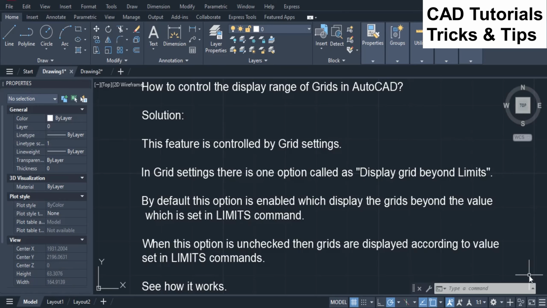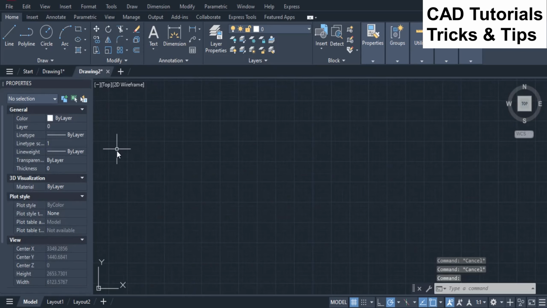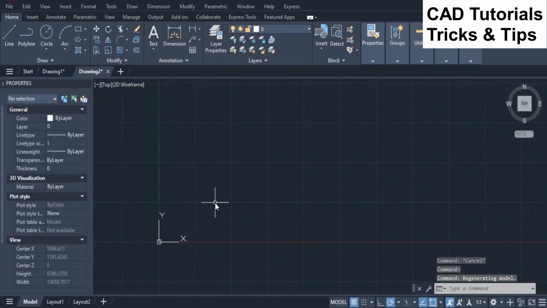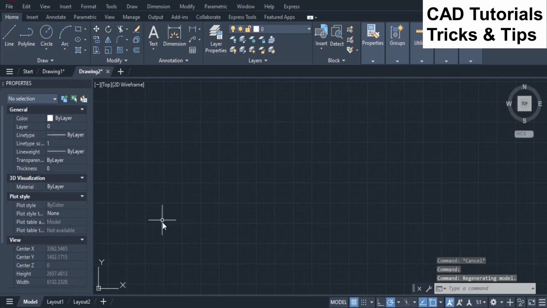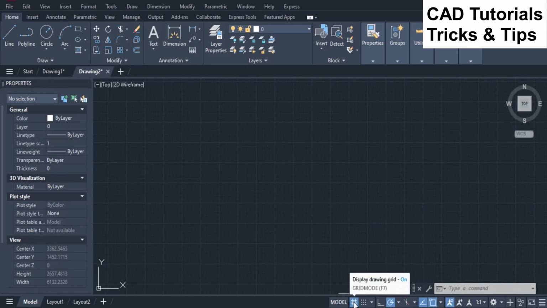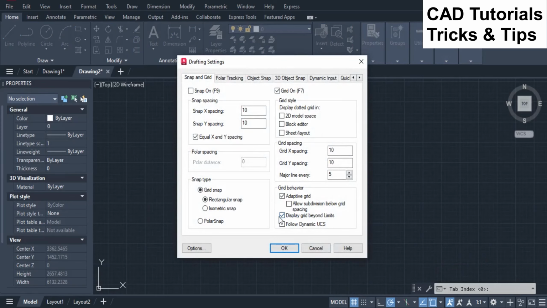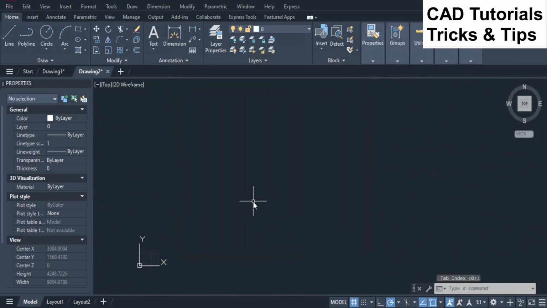See how it works. Here you can see that grids are displayed in the whole drawing. Now go to Grid Settings. You can see the Display Grid Beyond Limits option is checked. Uncheck it. Zoom the drawing and see grids are displayed according to the default limits value.